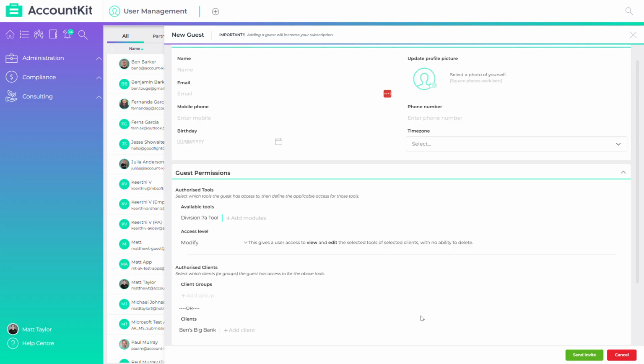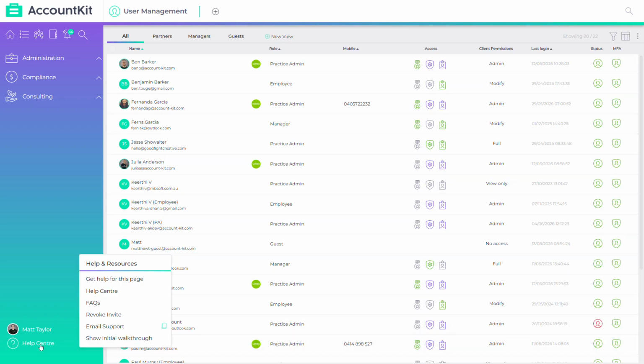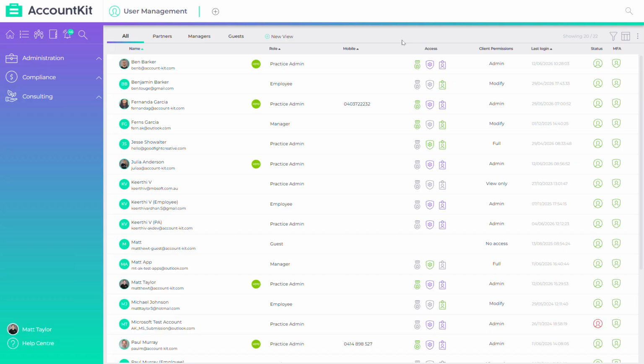If you accidentally set a staff to a guest and would like to move them to an employee, you are most welcome to reach out to AccountKit support via the help center down the bottom left of screen, and we can update that user to a standard employee user as required.